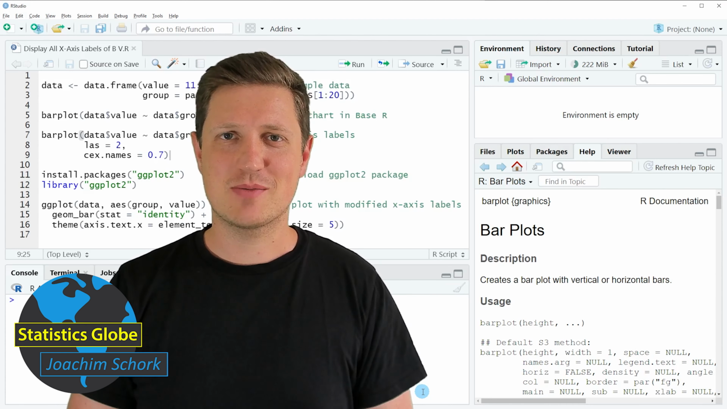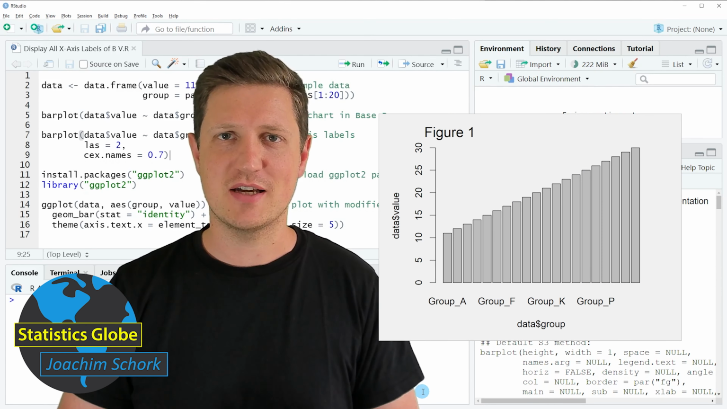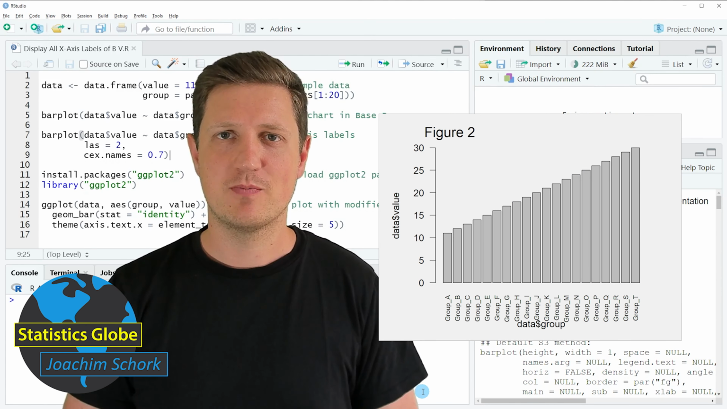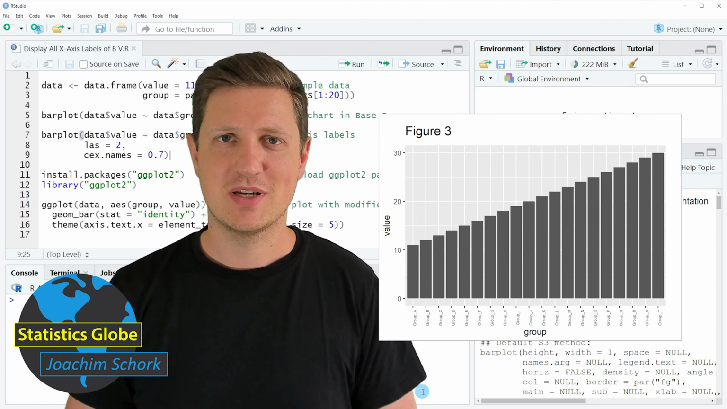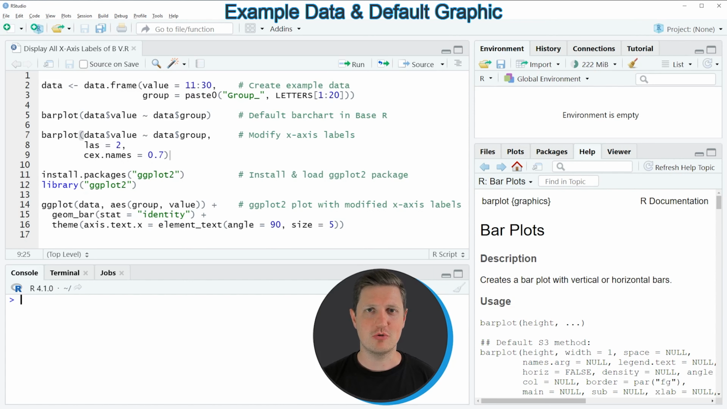In this video, I'll explain how to display all x-axis labels of a bar plot using the R programming language. Let's do that. In the video, I will show you two examples, and both of these examples are based on the example data frame that we can create with lines 2 to 3 of the code.